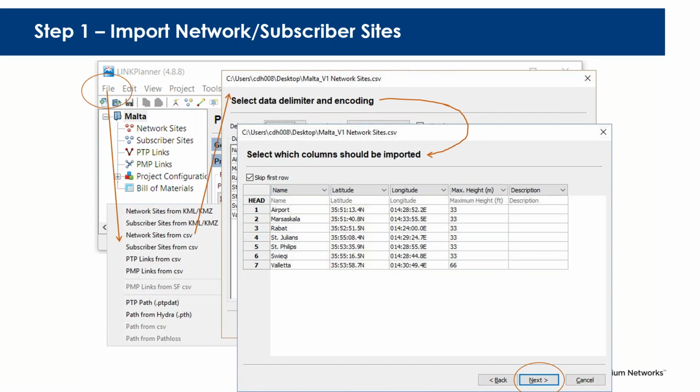Sometimes you're not going to know that LINKPlanner is struggling with the encoding until you get to this next setting. When you hit the next button, LINKPlanner is going to ask you which columns you want to import. And so again, what is it looking for? It's looking for the name, the latitude, the longitude, the maximum height, and then any sort of description. If your encoding and data delimiters aren't quite right, this won't look quite right, and what you may have to do is hit the back button.